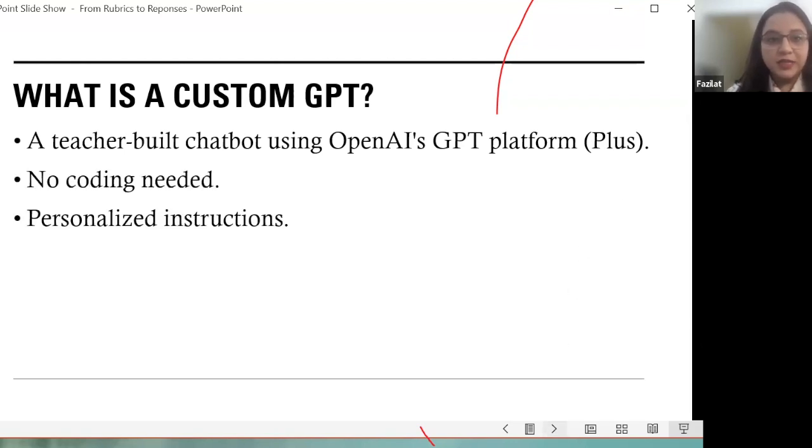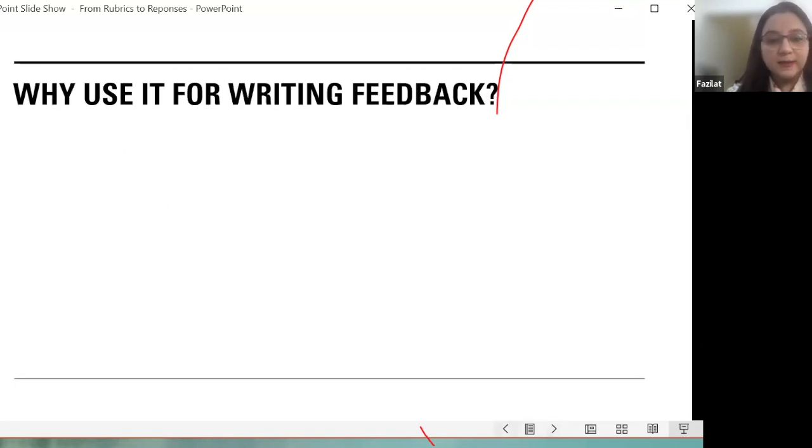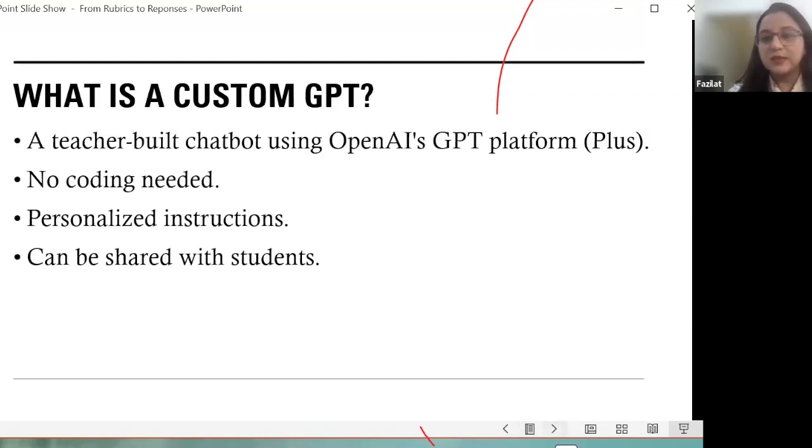Then there is no coding needed. You have personalized instructions for the custom GPT. It can be shared with your students. And yeah, so that's a custom GPT. If you haven't used it before in your classrooms, then this might sound like a lot of info, but I'll have a live demo for you. So all of this will become clearer when we have an actual demo going on.